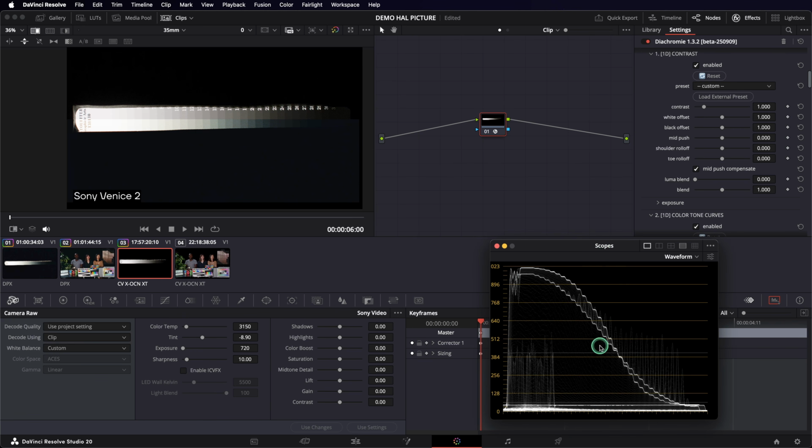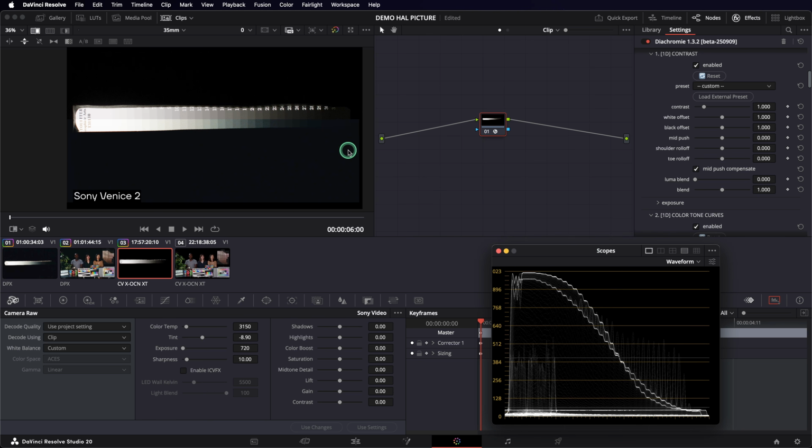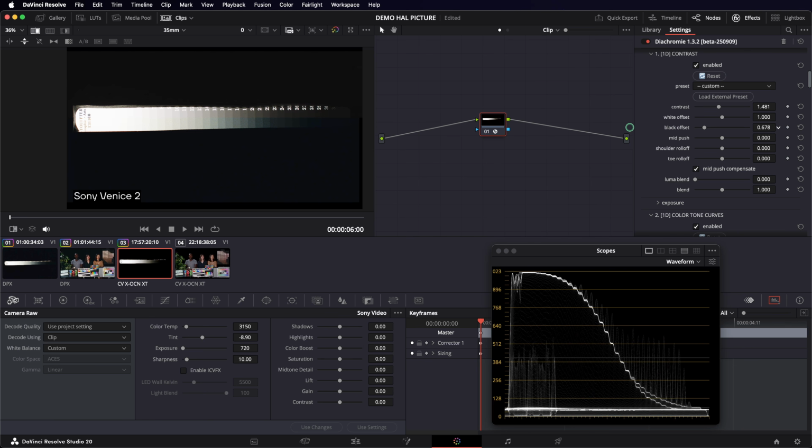And what we can see on the waveform is the offset between the two curves. That's to say, the contrast offset between the normal ACES rendering and the 5219. So we're going to use Diachromie and match these two contrast curves. So first of all, there's a lack of contrast on my Venice shot. So I'm going to add a little bit of contrast. And then let's fix the black level, which is quite easy because I can see the black level very well with that line. And then the shape of the curved toe.